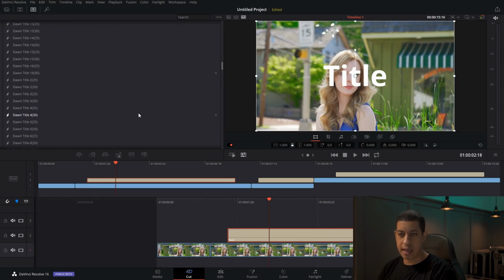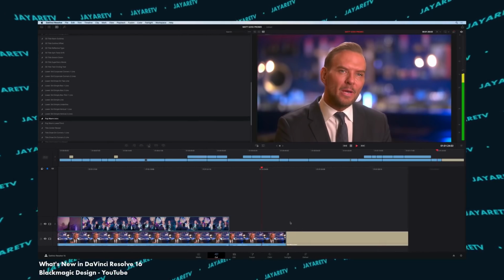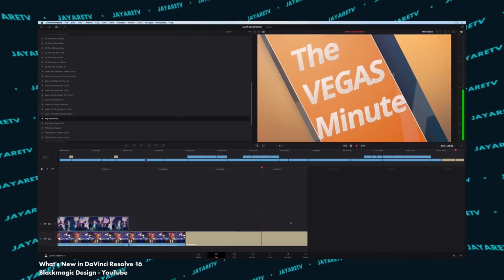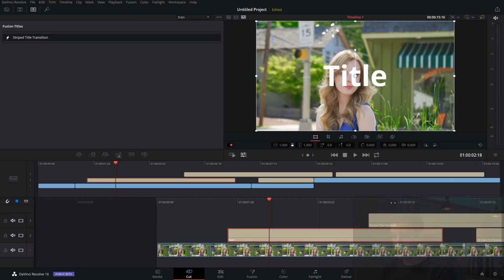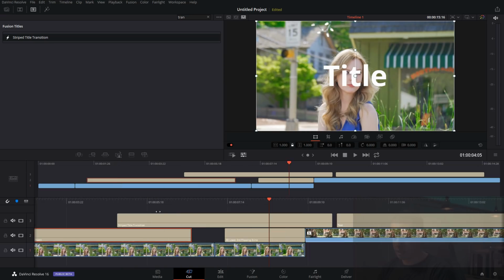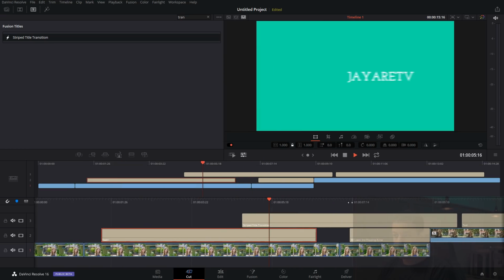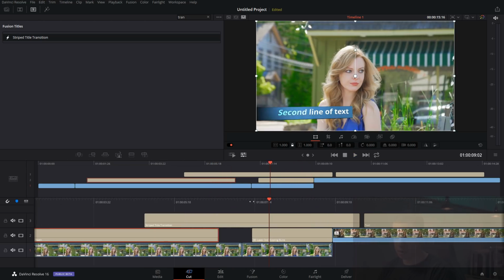So I think I have one in here from when I was first making them. 2D and 3D title templates can be added and customized to add drama and excitement to your project. So I have this as a transition. And if we look at this, this should be the transition over it. And then it transitions out.